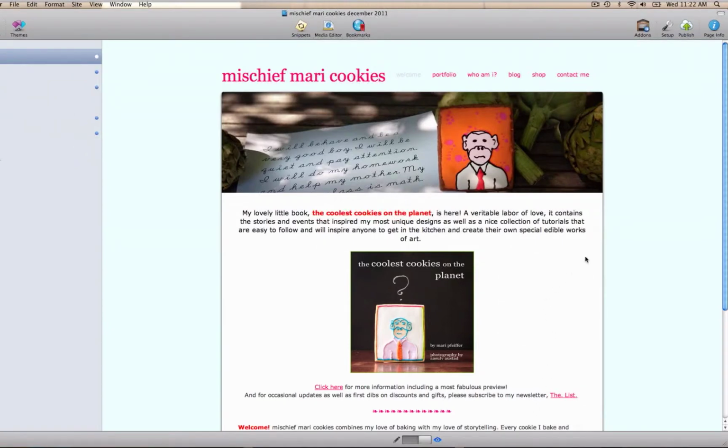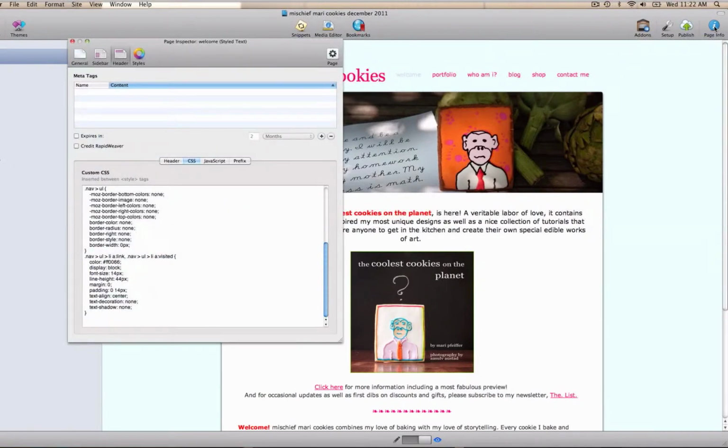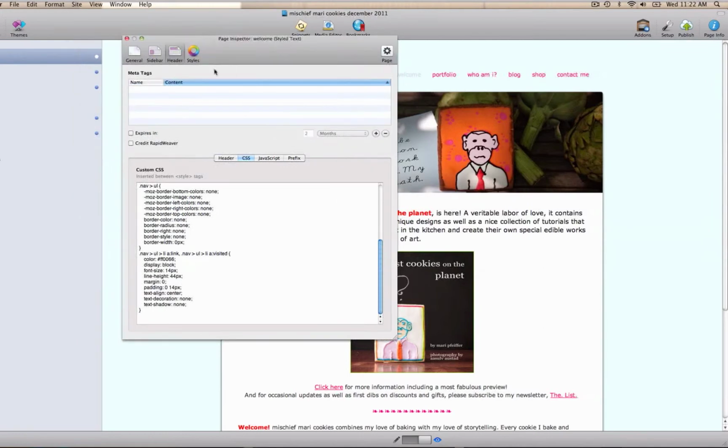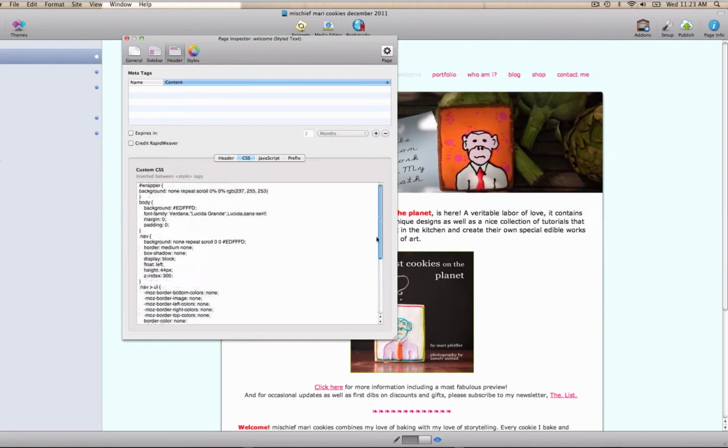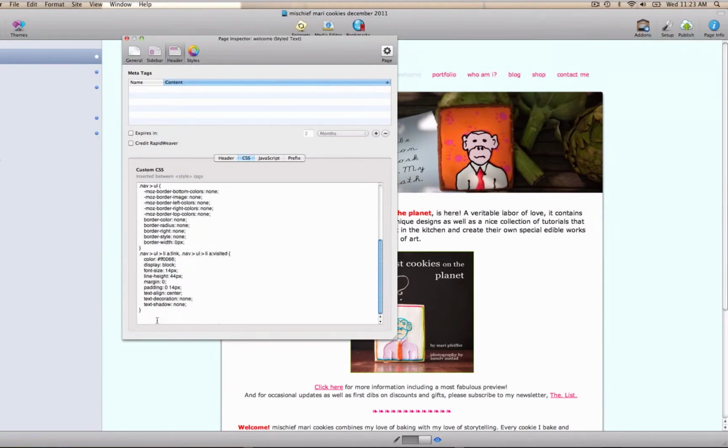You see this is my site in Rapidweaver. It's in preview mode, and the next thing we'll do is click on the page inspector in the upper right hand corner. Make sure you're in the header section, and that you've opened the CSS or the custom CSS window. And as you can see already, I've got a fair amount of custom code in there.